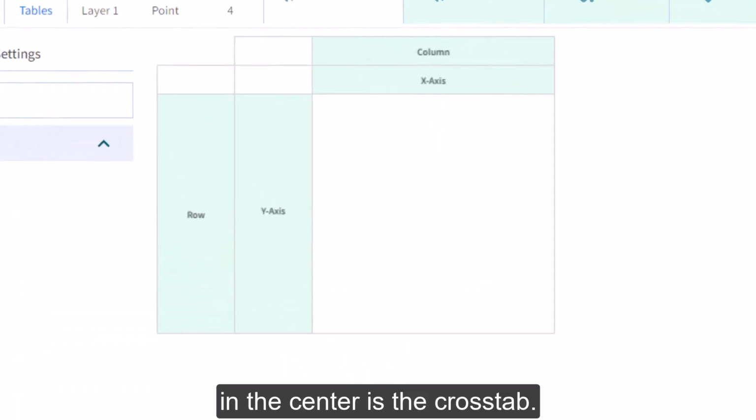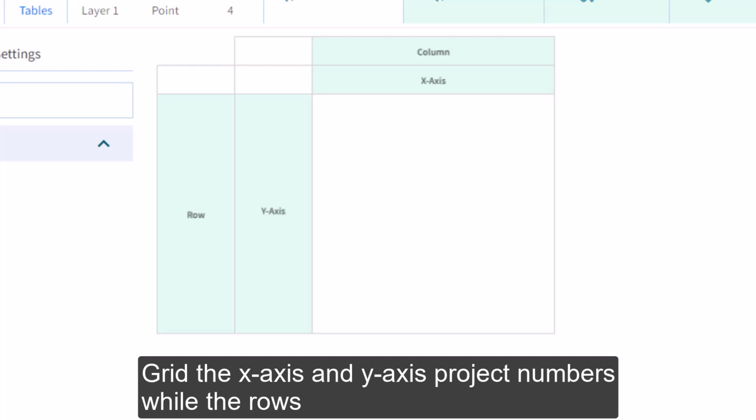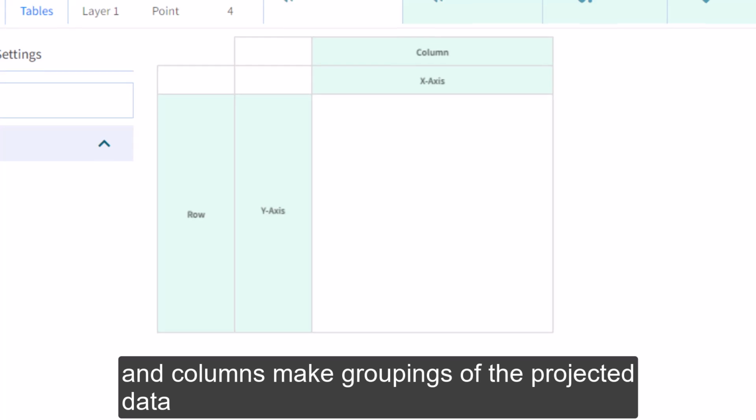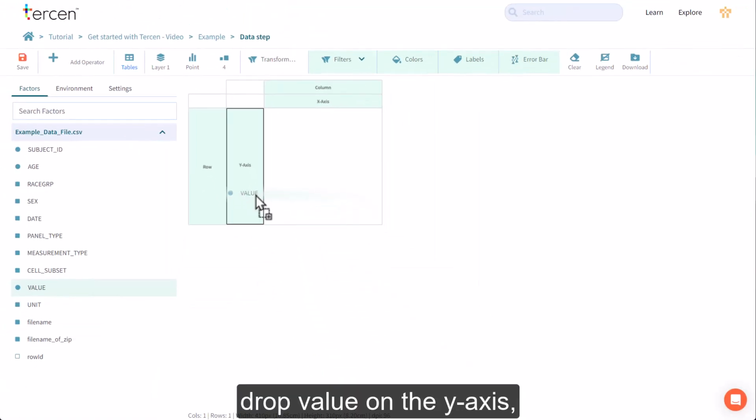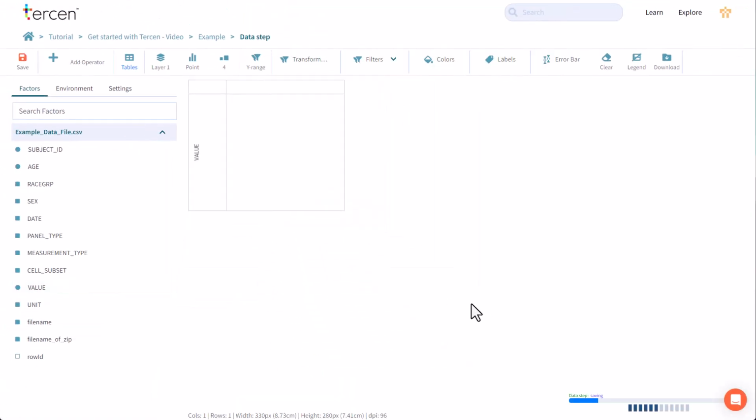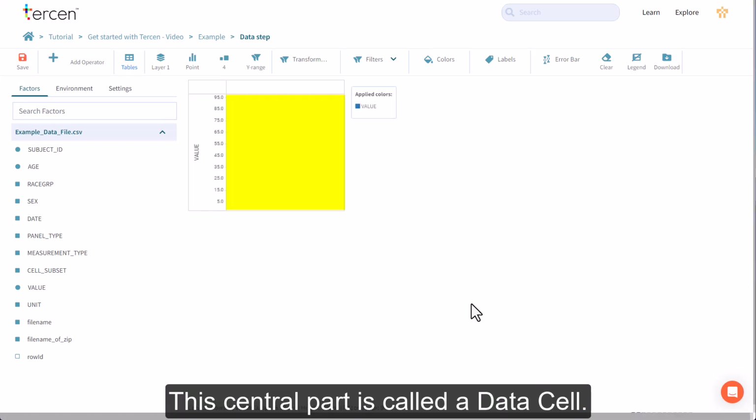In the center is the crosstab grid. The x-axis and y-axis project numbers, while the rows and columns make groupings of the projected data. Drop value on the y-axis. This central part is called a data cell.